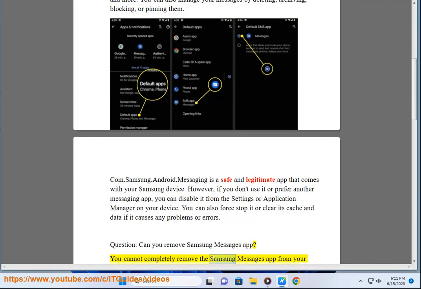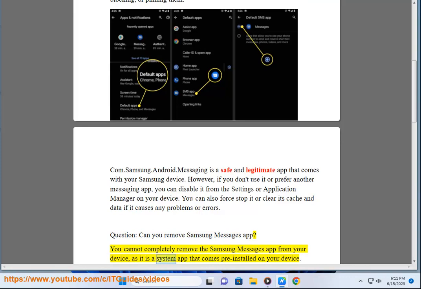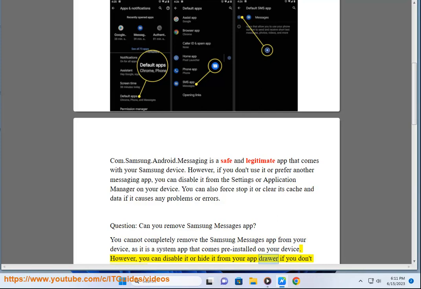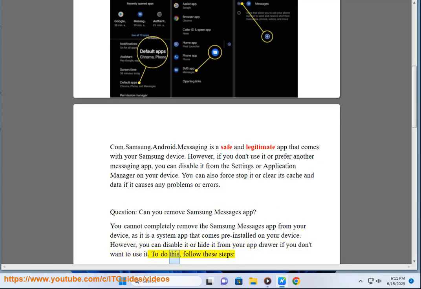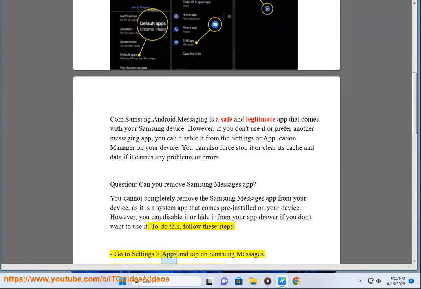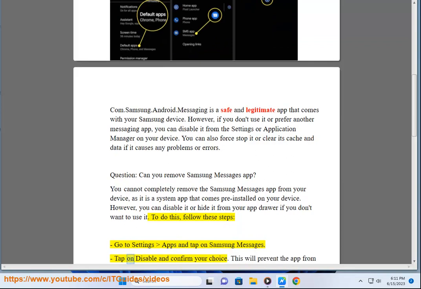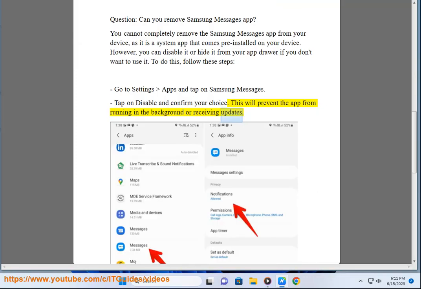You cannot completely remove the Samsung Messages app from your device, as it is a system app that comes pre-installed on your device. However, you can disable it or hide it from your app drawer if you don't want to use it. To do this, follow these steps: go to Settings, Apps, and tap on Samsung Messages. Tap on Disable and confirm your choice. This will prevent the app from running in the background or receiving updates.